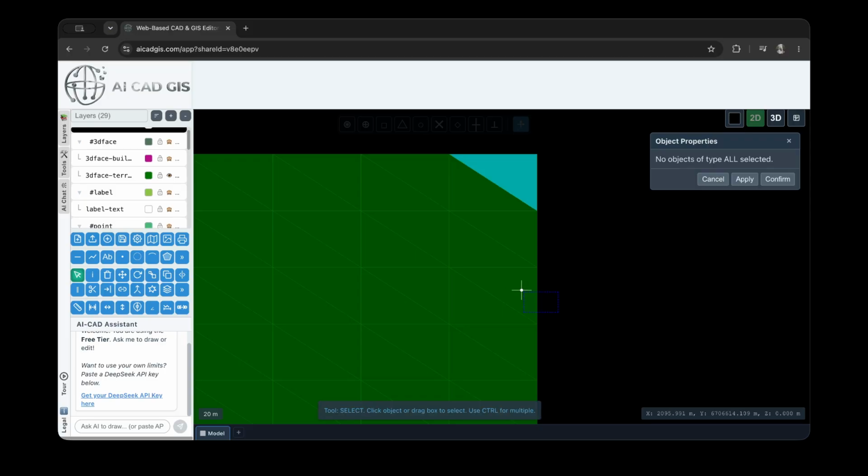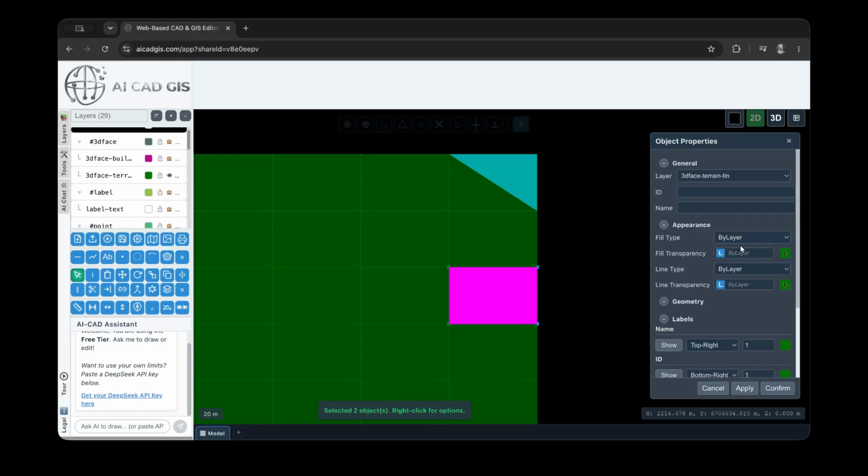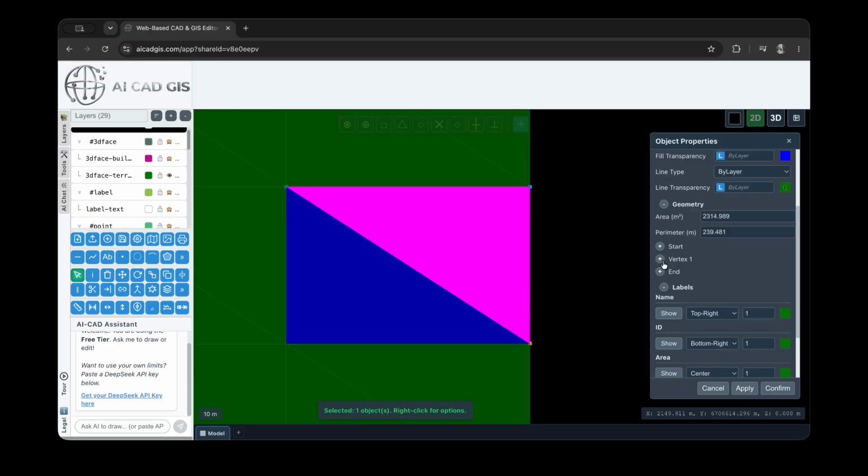Now, let's select a few tin objects. We can modify their shared features all at once and hit Apply to update them. Clicking a Coordinates Input field instantly highlights its corresponding vertex on the canvas.